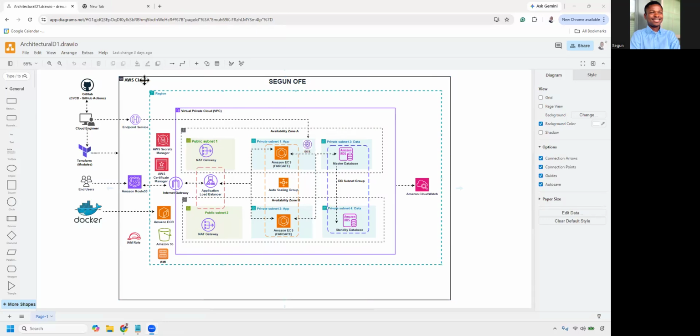Hello, I drew this architectural diagram using draw.io. In this video, I'm going to show you a very easy way to start if you want to draw something like this in AWS or in GCP, Google Cloud Platform, or maybe Azure or even IBM. I'm going to show you how to start.